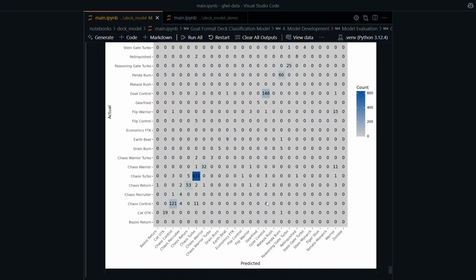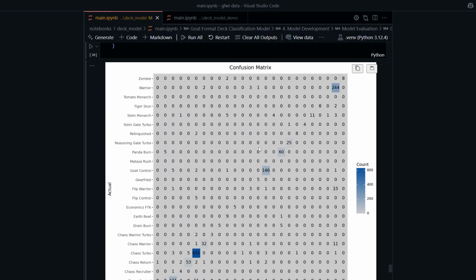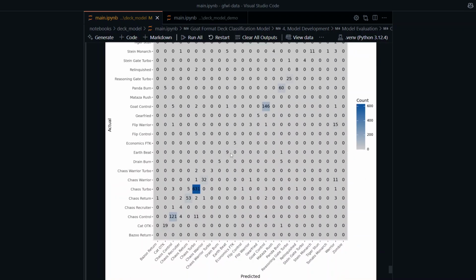So, especially with Flip Control as well. Flip Control and Chaos Turbo can be very similar, especially when Chaos Turbo could play Mask of Darkness in the deck, thanks to builders like Ghost Rider and whatever that plays these decks with Mask of Darkness and Solemn and all that. And we're actually going to look at real examples in the next notebook. I want to look at real examples there so that y'all can see where the mislabeling is happening. All right, great. So that's the confusion matrix. This is all in the notebook if y'all want to look at this individually and see where the confusions happen.